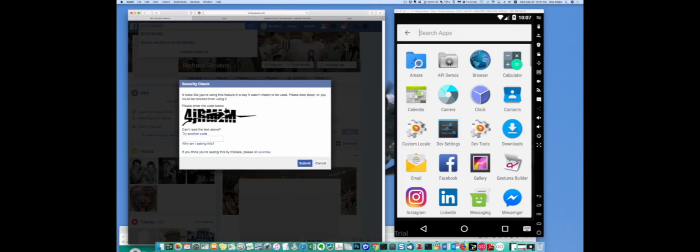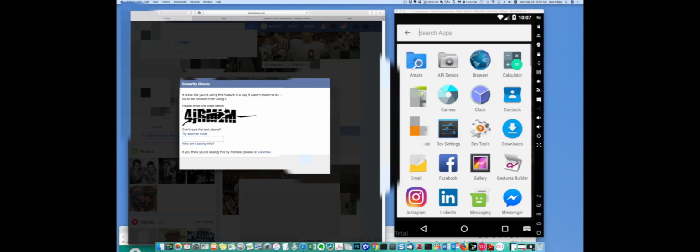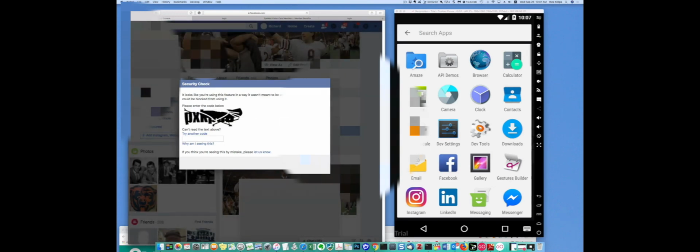Oh, not only did it not show me who that phone number belongs to, it also threatened me that it looks like you're using this feature in a way it wasn't meant to be used. Please slow down or you could be blocked from using it. So, not only do you not get the results now, you also could get blocked from using your search for like a month at a time. So cancel that.